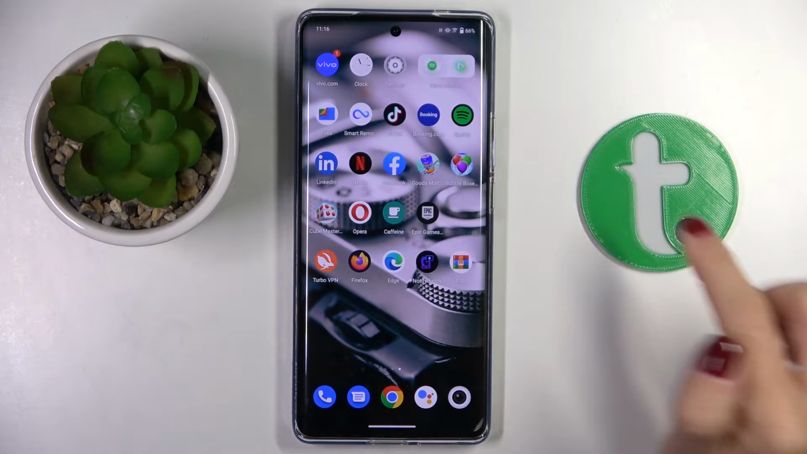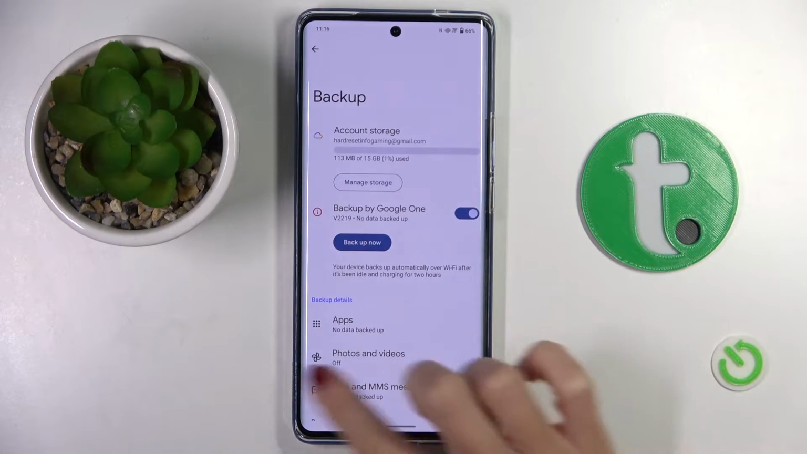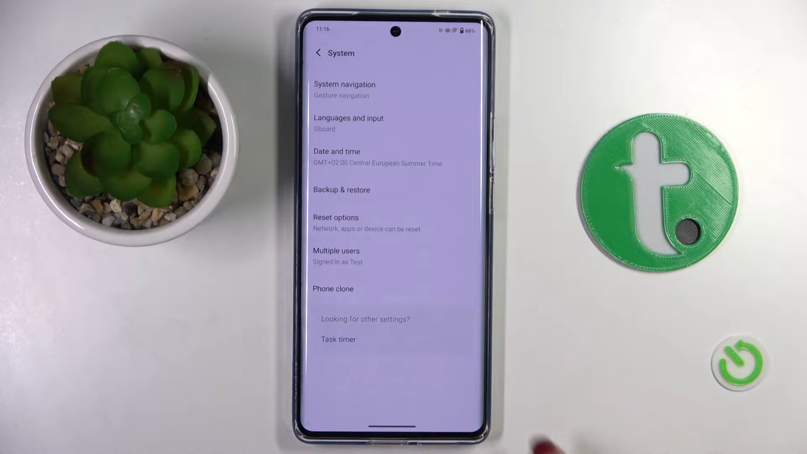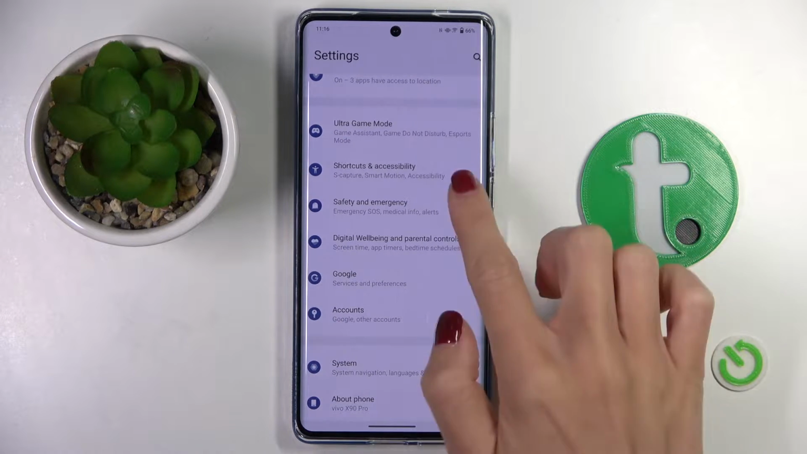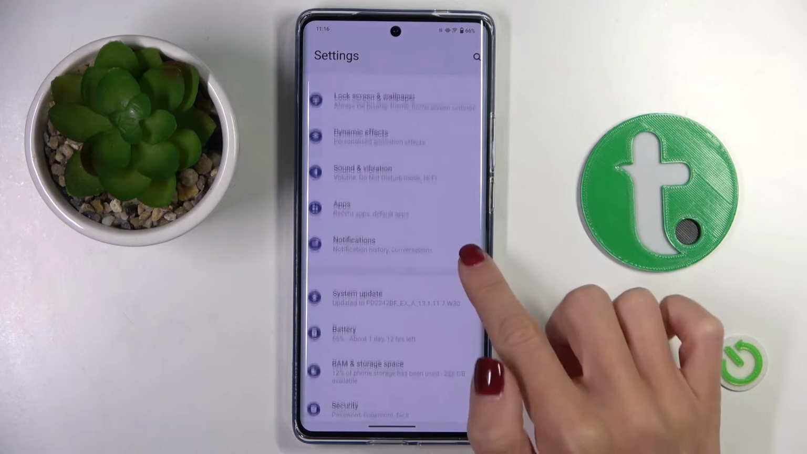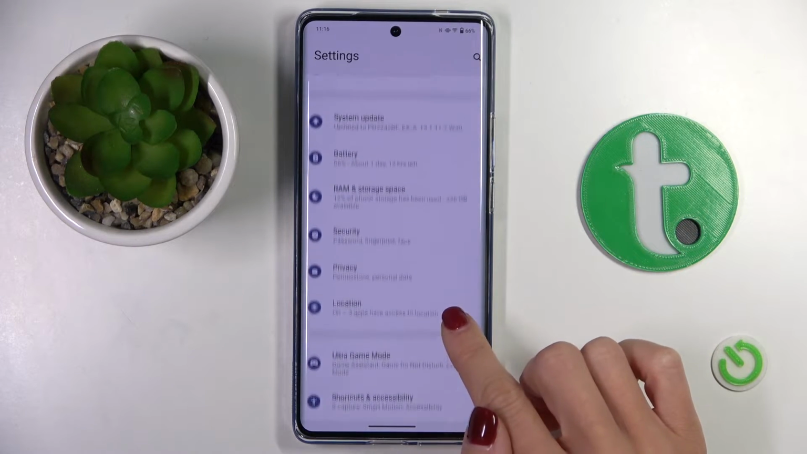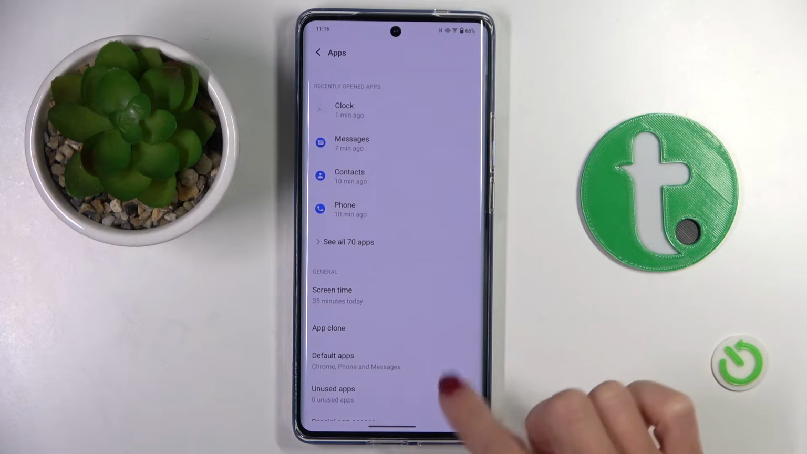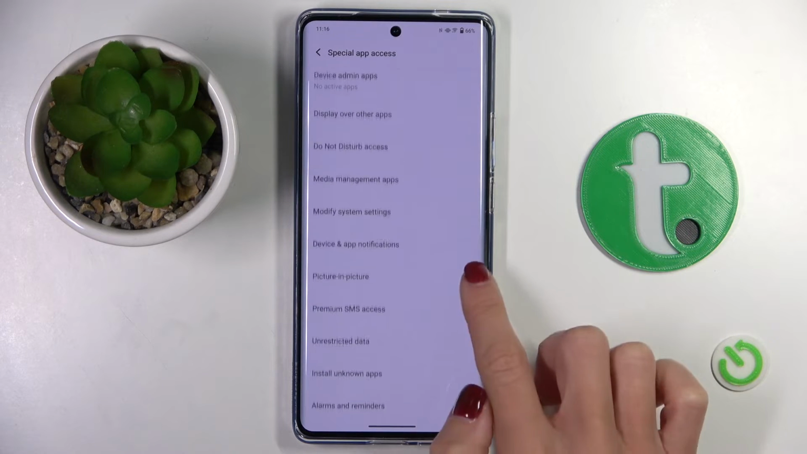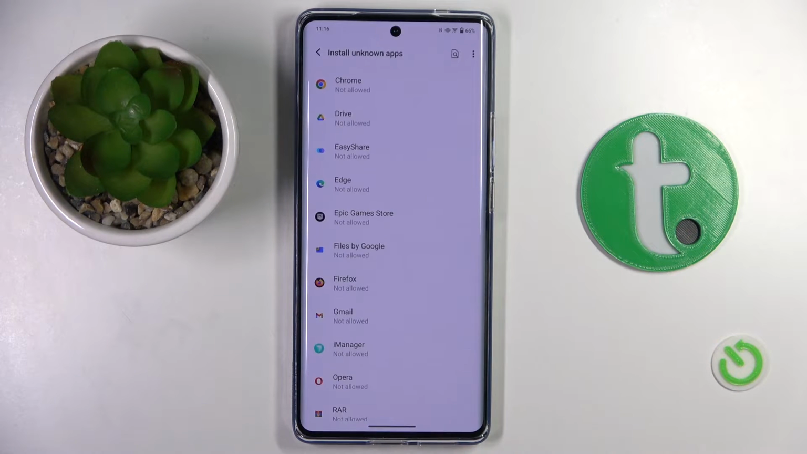So at first open the settings, then find and select apps right here. Go to special app access, and here you will notice install unknown apps. Click to open, and now you can smoothly manage external sources.